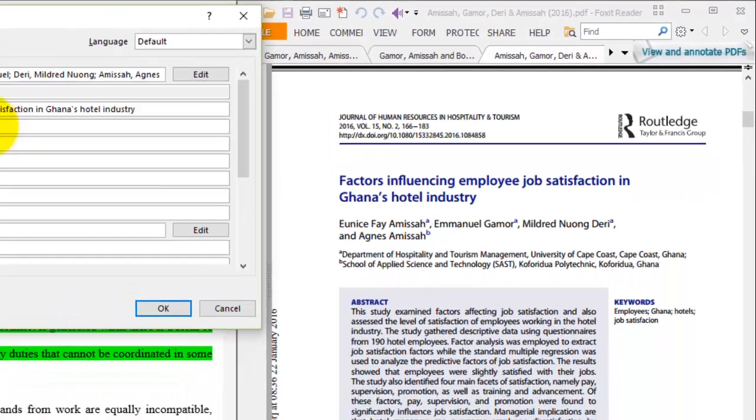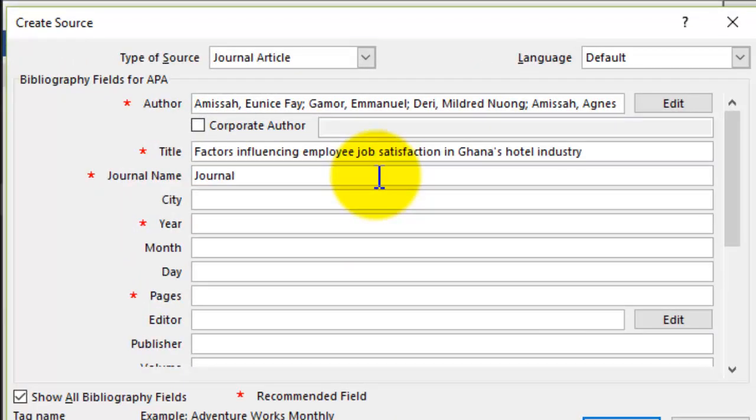It says Journal of Human. For this side, you capitalize each important word, or each major word. So Journal of Human Resources in Hospitality and Tourism.